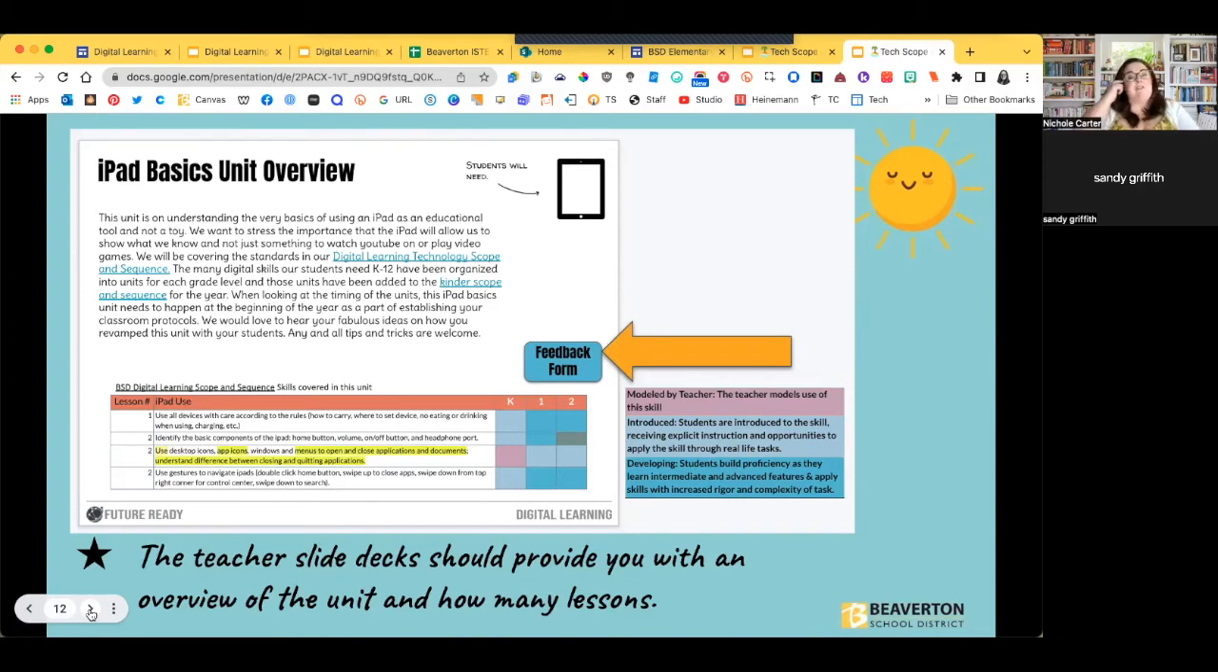So as you're teaching something and you say to yourself, yeah, I don't think that's going to work, we want to hear that from you. We additionally have pointed out the specific skills that are coming through these particular lessons and where they're being taught.